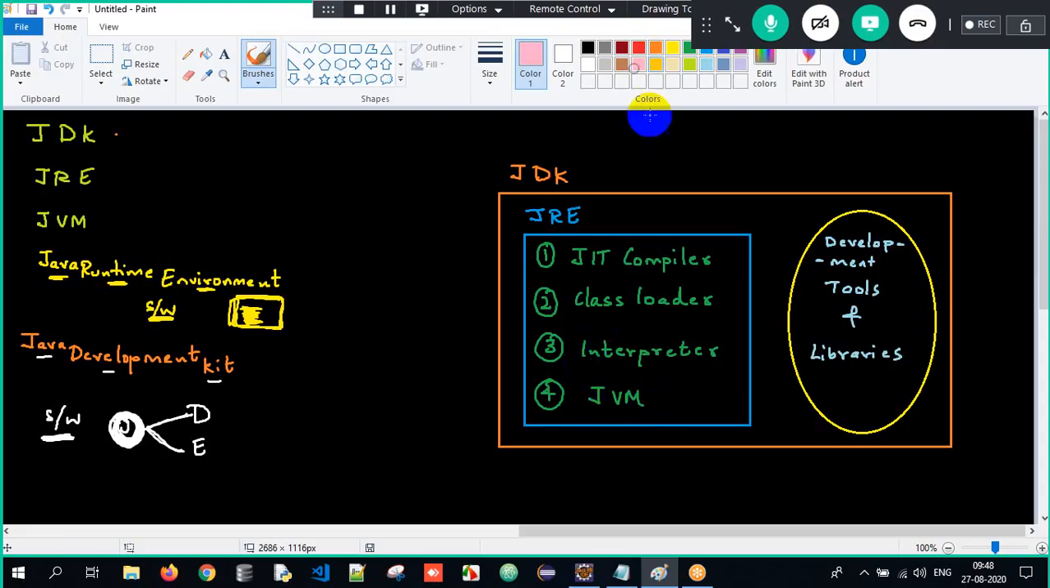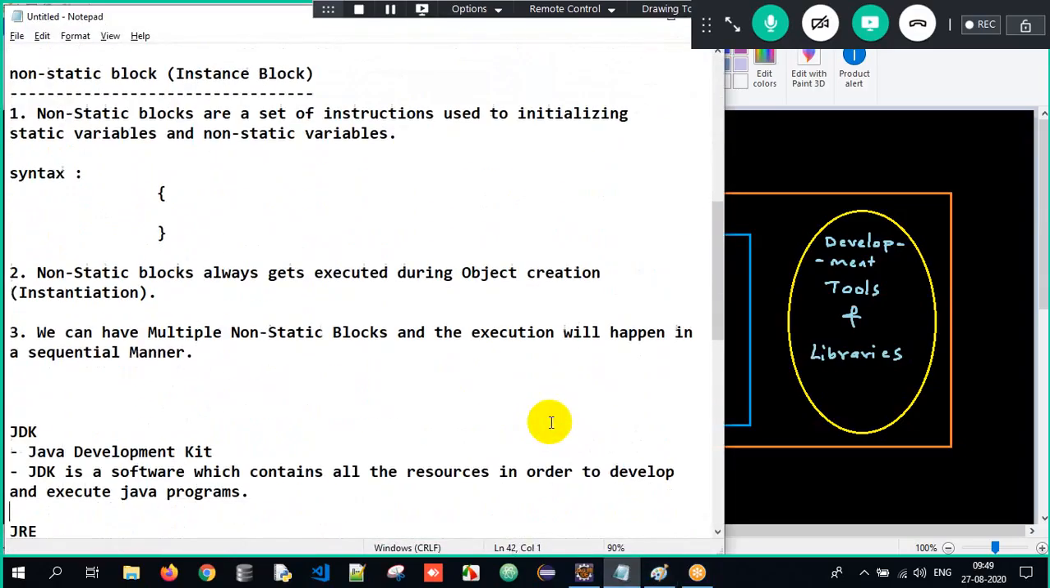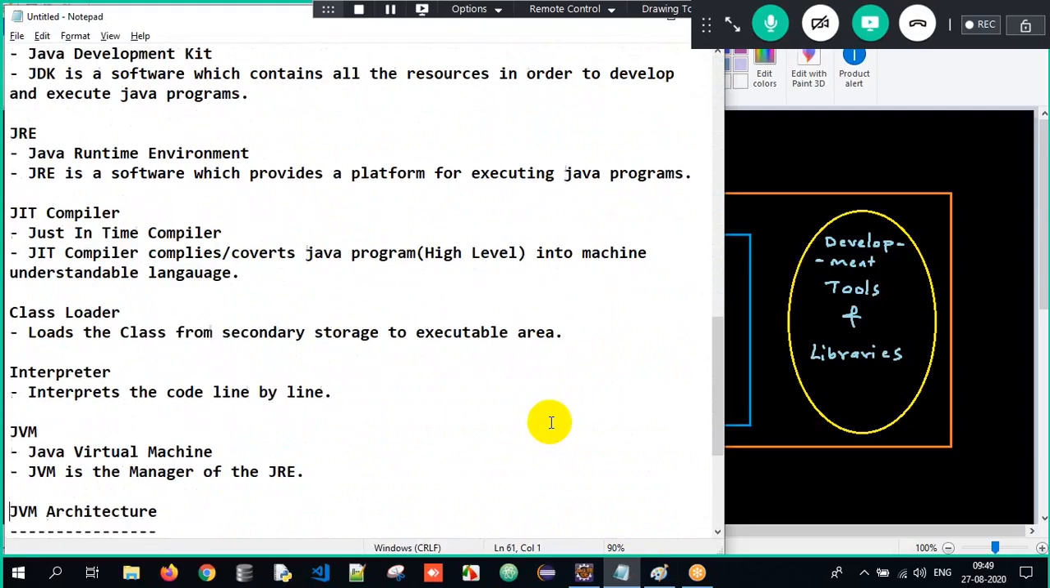Okay, now what is this JIT compiler, sir? JIT stands for just in time compiler. What is the job of JIT here? See, I have written all those over here. So now when I talk about this, see, JDK, JRE here.